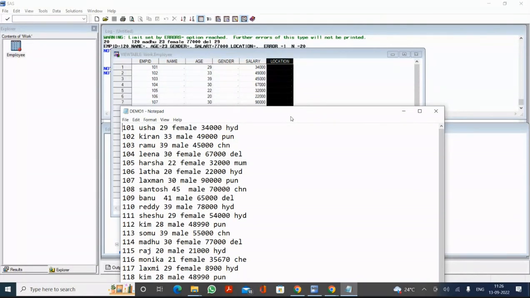That means by default, SAS can understand only numerical data. It cannot understand character data. That's why by default, it could read only employee ID, age, and salary, because in the name, gender, and location, we have character data. It couldn't understand that. But in real time, are we going to have only numerical data? No. We'll get character data. Sometimes we are going to have alphanumerical, sometimes special characters.